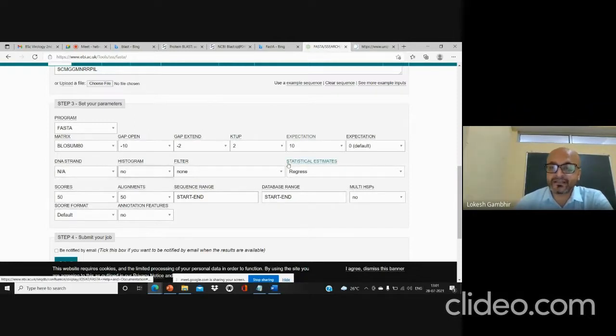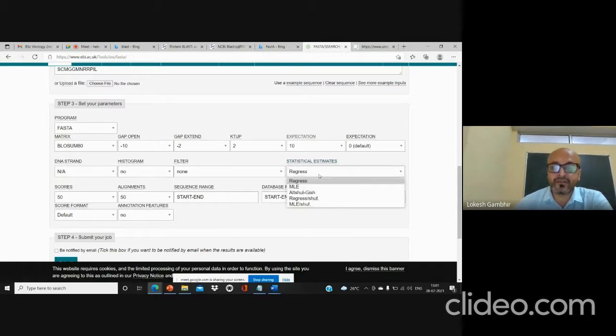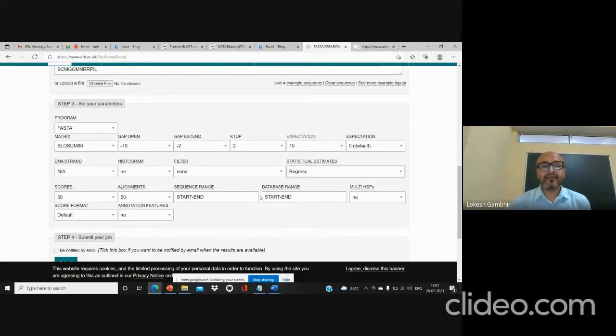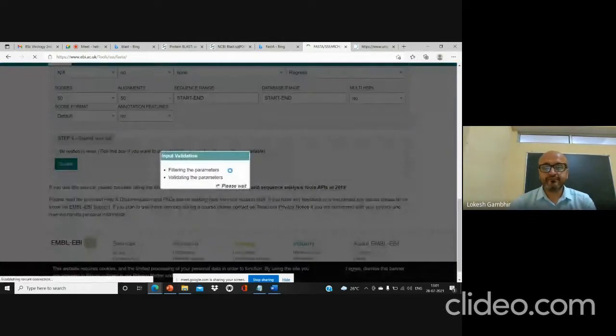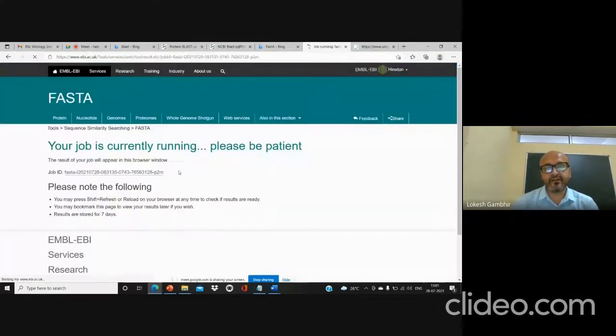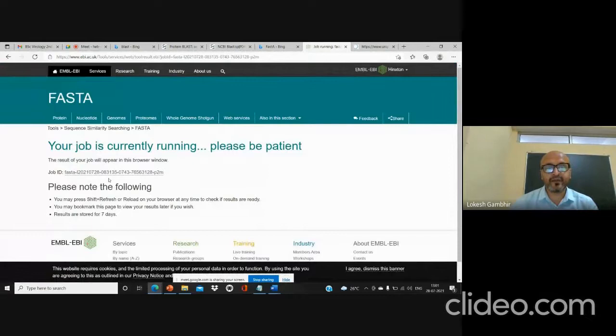You want statistical estimates, yes, you always want statistical estimates. And which statistic do you want? By default, it will always give you regression based analysis, and the rest is again the normal thing. Then you submit this, and it will start taking the input file, and then it will showcase the result.